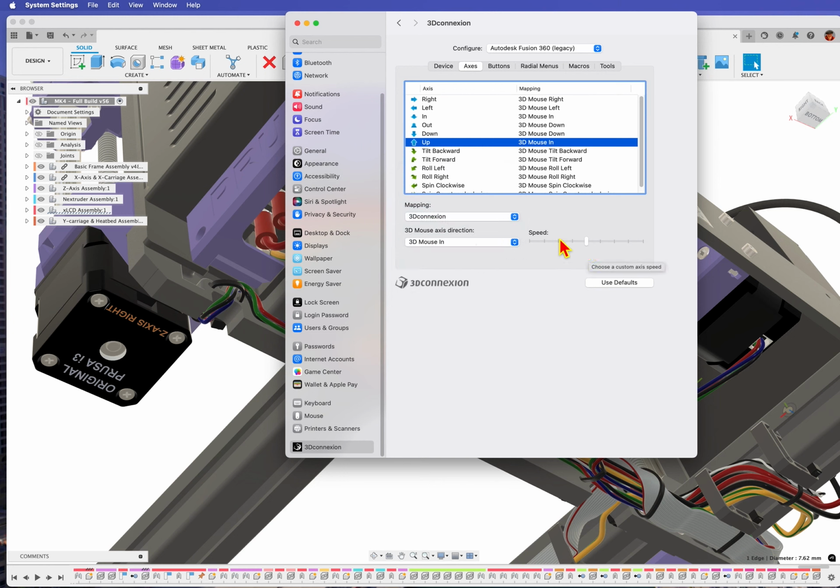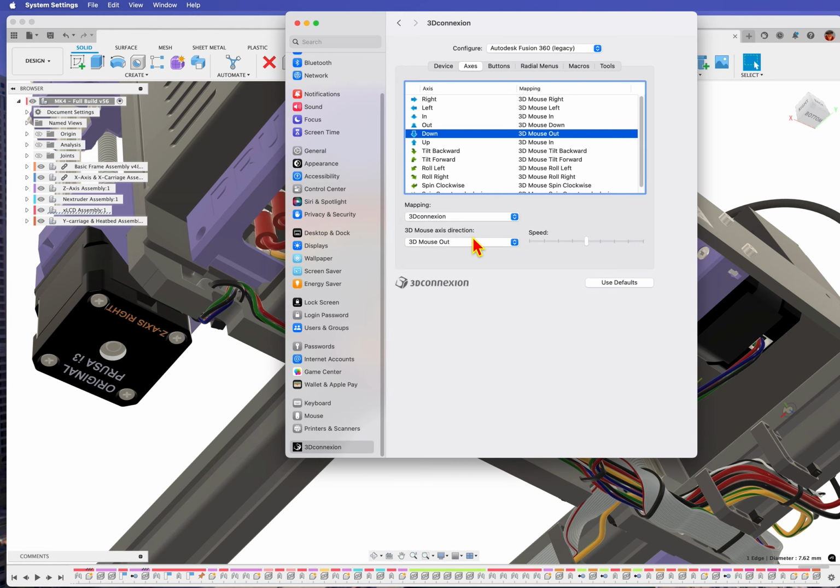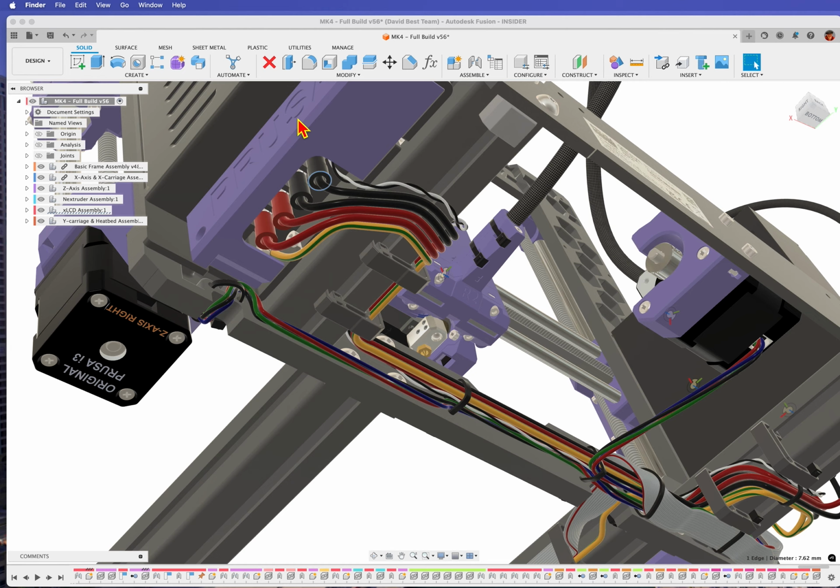Similarly, you can change the speed of how that action occurs. And he also changed the down action of the puck from moving the model down on your view screen to moving it away or out. And that's all you have to do. Close this, and your mapping should take place the next time you open Fusion 360. I hope this helps.